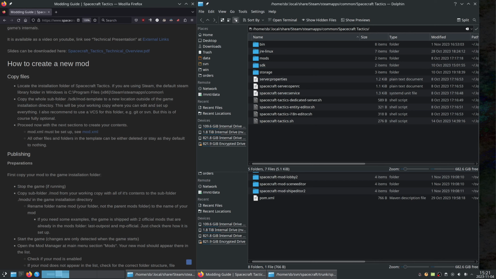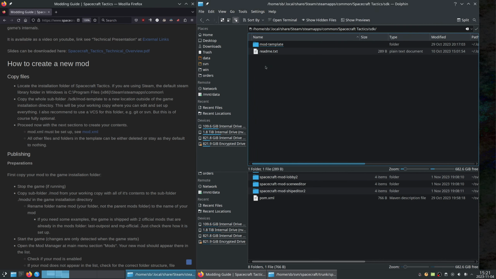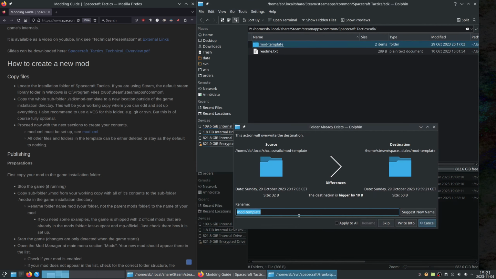The next step is to go into the SDK folder and copy the whole folder mod template to another location, for example, a location that is version controlled. You can, for example, use version control systems like SVN or Git. So this would then be your working copy for creating your mod. So I will just copy it here.